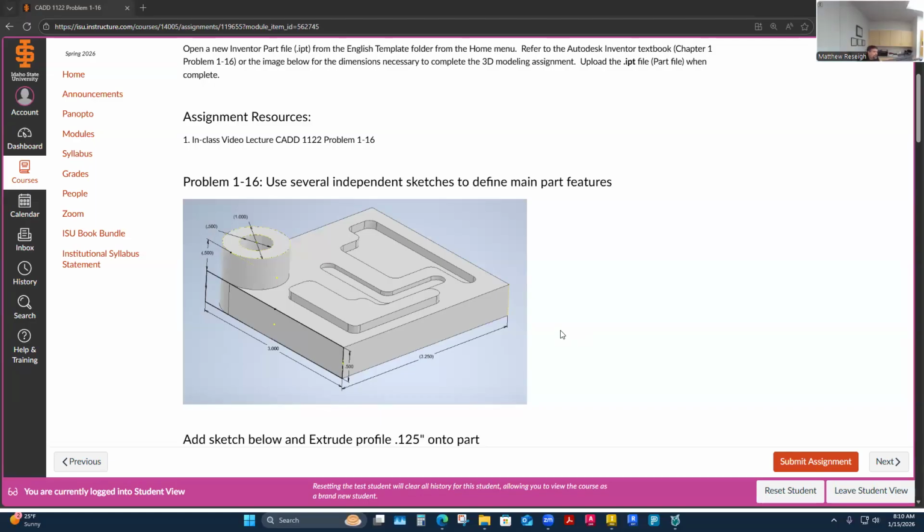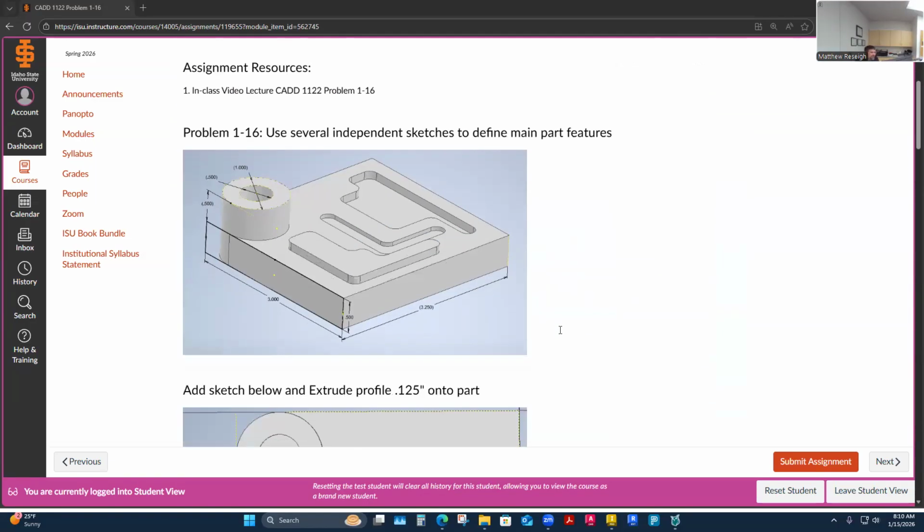Yeah, so I'm just going to make an IPT part for this in English units, inch units. This is one way that it was extruded and started, how it's shown. You could have done this a number of ways. Just because the assignment extruded this way doesn't mean you had to.